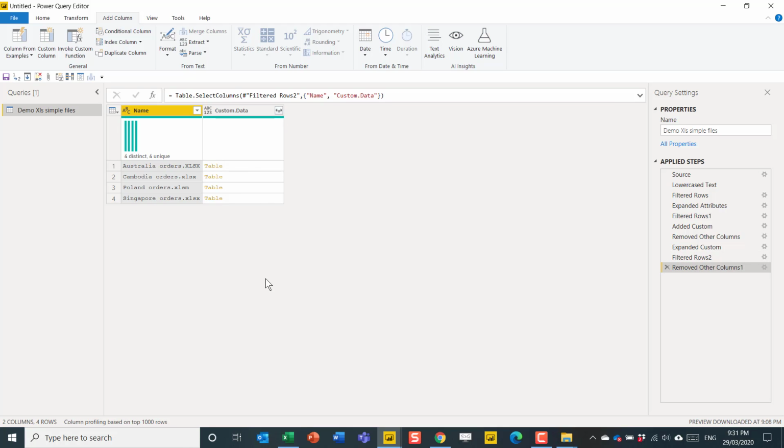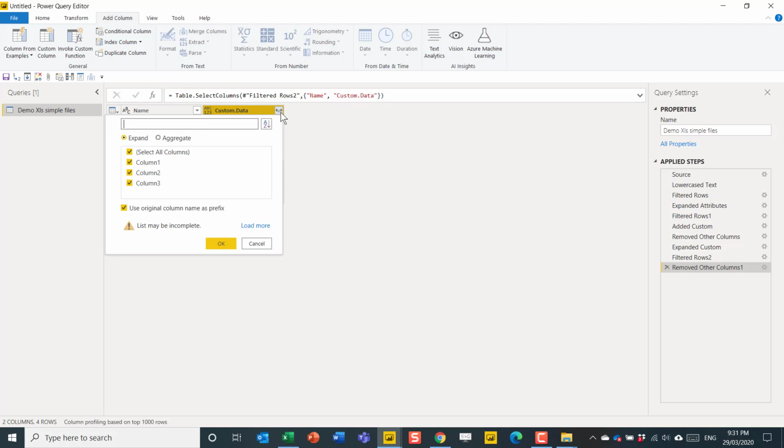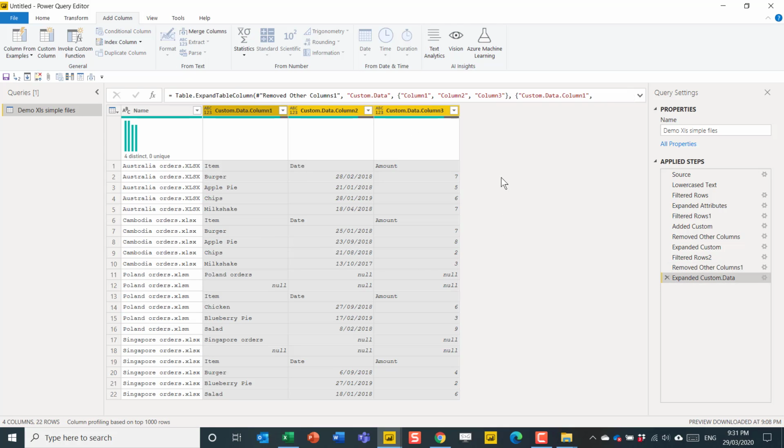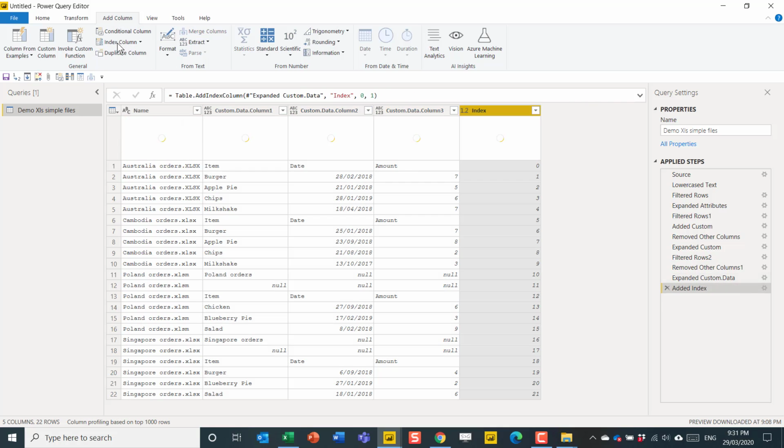So the first step, I expanded from Excel files into Excel sheets. And now the second step, I'm expanding from Excel sheets into the actual data that we'll see now. So now I expand that, press OK. And then I want to promote the headers. Now I'm going to click on Add Column and Index Column. Again, this is not incredibly obvious now, but I'll explain why later in this video.